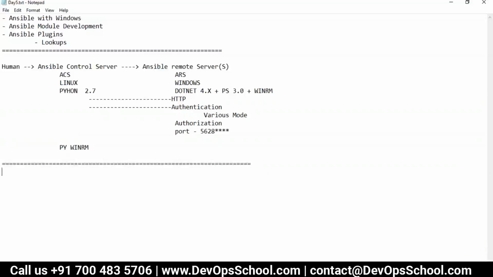Now we need to understand when ACS connects to the ARS, which is in Windows, the connection type is WinRM. So where do we need to declare that connection type? Anyone remember that?